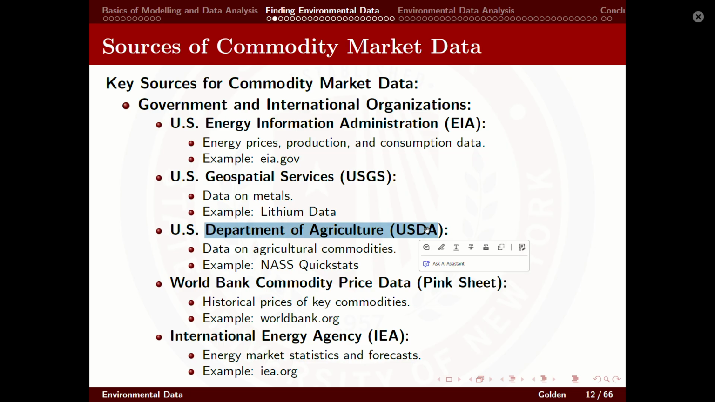The U.S. Department of Agriculture has NASS QuickStats, which has data on agricultural commodities. So we go here with NASS QuickStats. You go to the QuickStats tool. You can also access all of this data via API. ChatGPT has substantially lowered the cost of writing API calls, as I'll show you in just a moment.